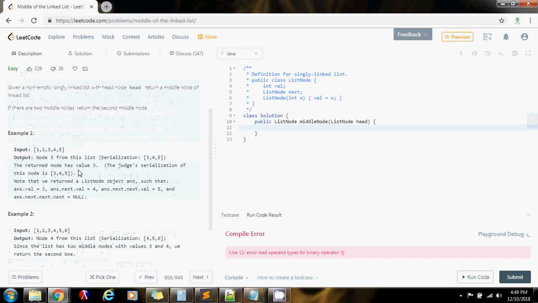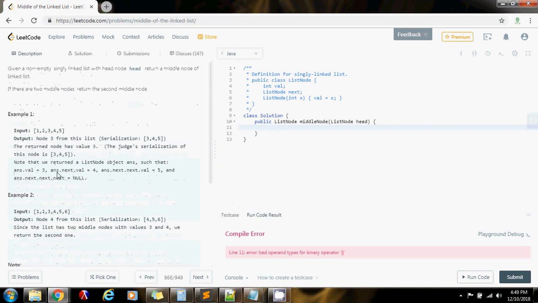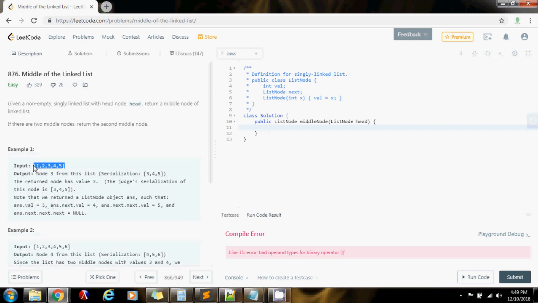So how can we solve this? One way would be to find the length of the list, for instance here 5, and divide it by 2, and after we find the length of the list, we do another iteration to the length divided by 2, and that's going to give us the middle element. But there's actually a better way, and the better way is the slow pointer fast pointer technique.